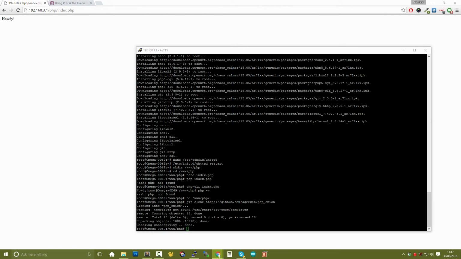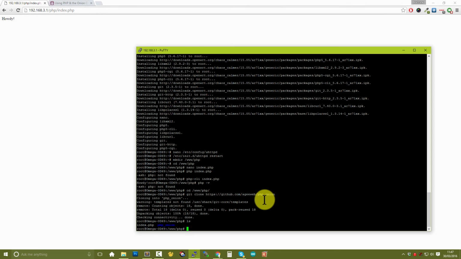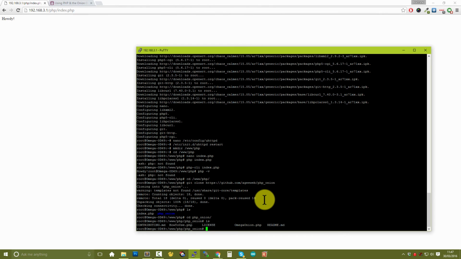Excellent. Now, let's just go and have a look at what's actually happened. So we need to see what files and folders we got in there. We've got a folder called php_onion. So let's change in there. Oh, and by the way, I just pressed tab on my keyboard. It populates the rest of the line for you. Let's have a look what else we got in there. There's two PHP files, one called howtouse.php and another file called onionomega.php. So let's go and have a look at the how to use one.